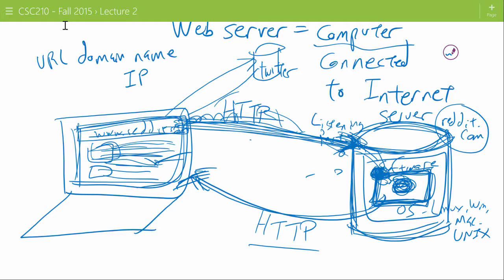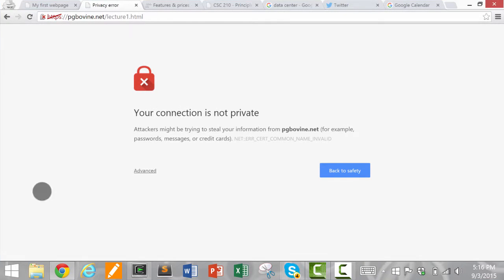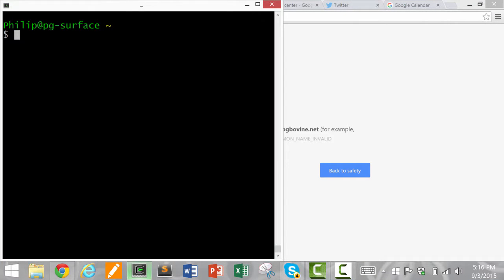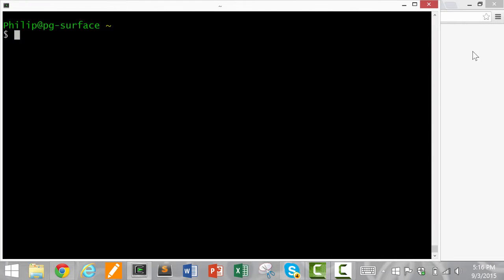As long as you have software on your laptop that speaks this HTTP language, you should be able to connect to a server. So I'm going to show you how to do that right now. This is optional. You don't need to actually do this for the class. But if you open up a terminal, if you have a Mac or a Linux computer, this software should be built into your terminal.